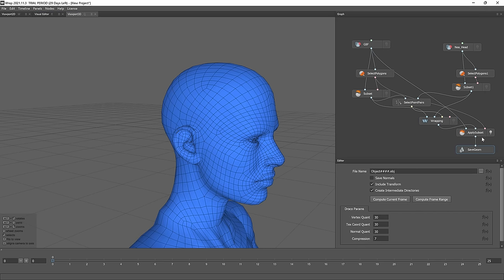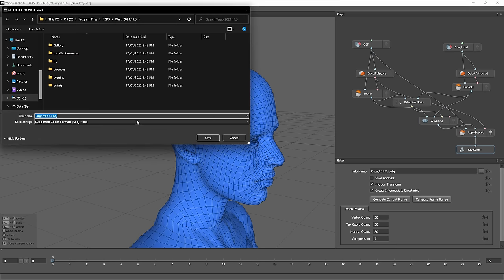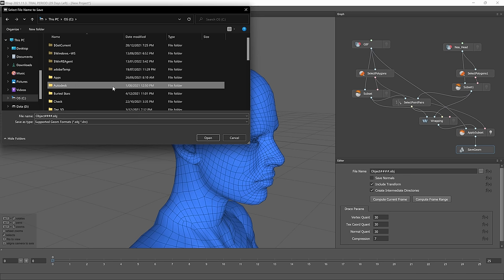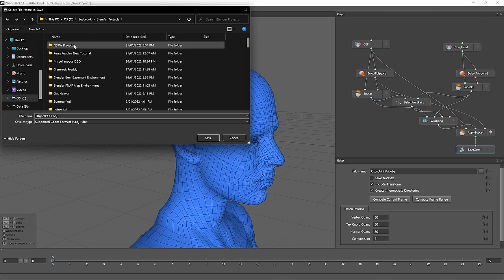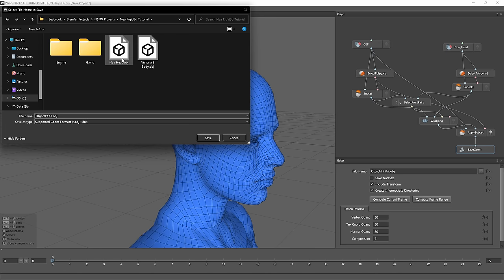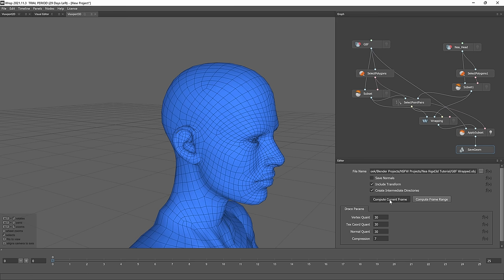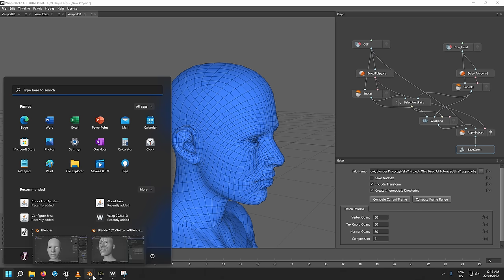Now we're gonna save geometry. The save geometry node just saves it, as you can imagine. So I'm just gonna change this name here, and I'm gonna put it into Seabrook: Blender Projects, NSFW Projects, Near Rigid 3D Tutorial. And I'm gonna call this Genesis 8 female wrapped. The OBJ is fine, so just save, and then just compute current frame. So now we have the entire OBJ file.